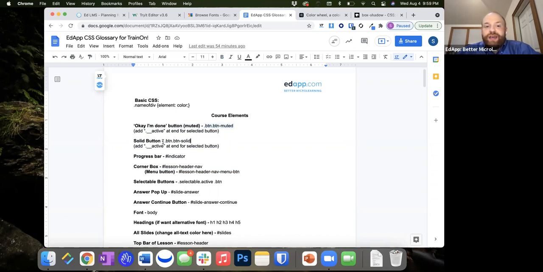Underneath that, we have the solid button. Then we have the indicator, that's the progress bar at the top. And lastly, we have the lesson header nav. This is the slide counter that we just changed to make it red and blue. So I'm actually going to just copy and paste these in here so we can take a look at this.